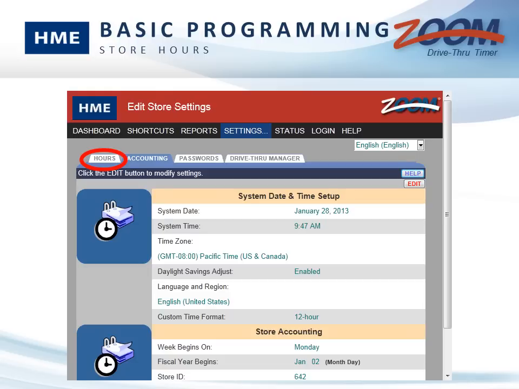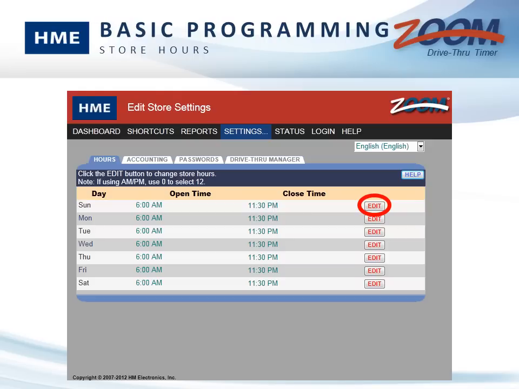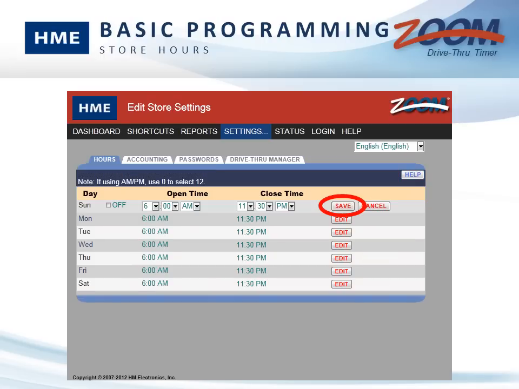After you've saved the date and time, then click the Hours tab we were in earlier. Click the Edit button next to the day you wish to change. When the system moves after hours, the dashboard will display Store is closed and will restore normal system functions at the opening time of the associated day. In this example, we will adjust Sunday. By using the pull-down menus, complete your changes, then click the Save button.